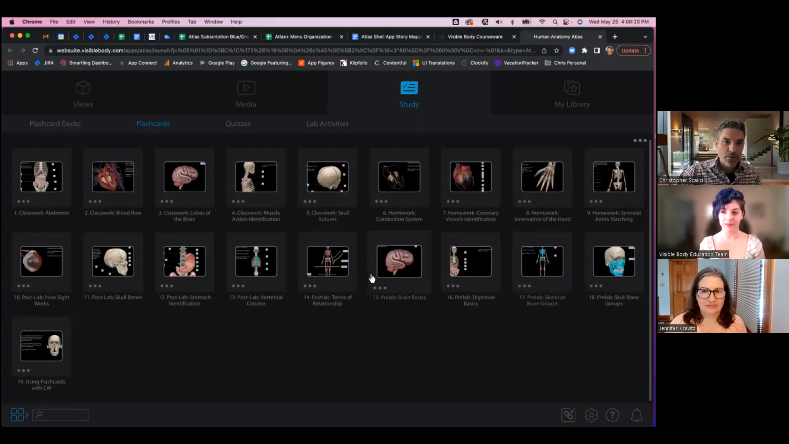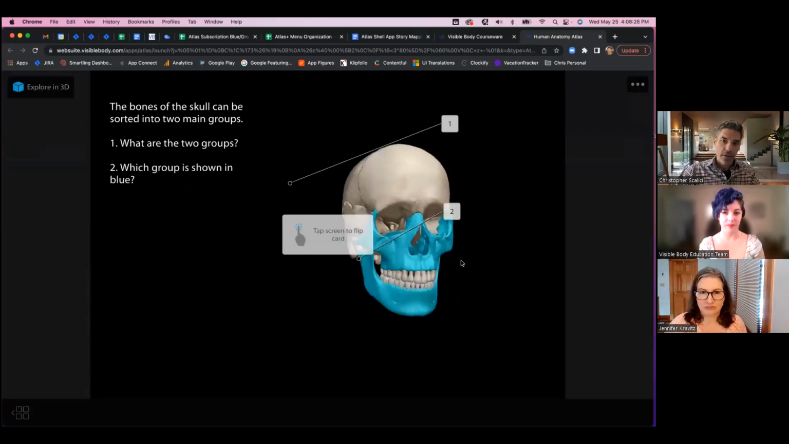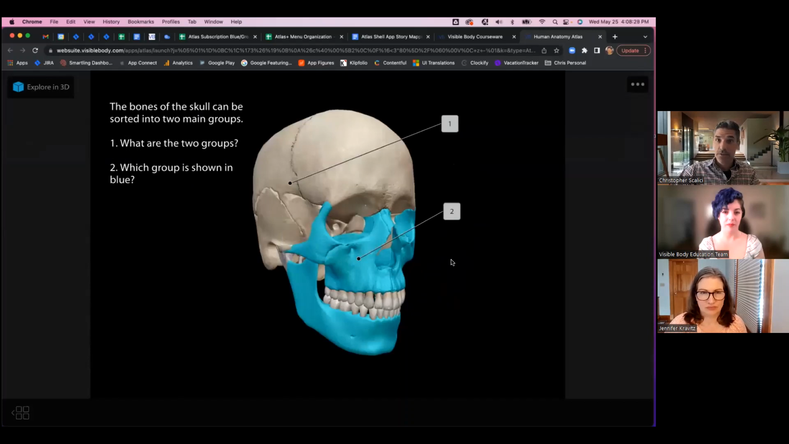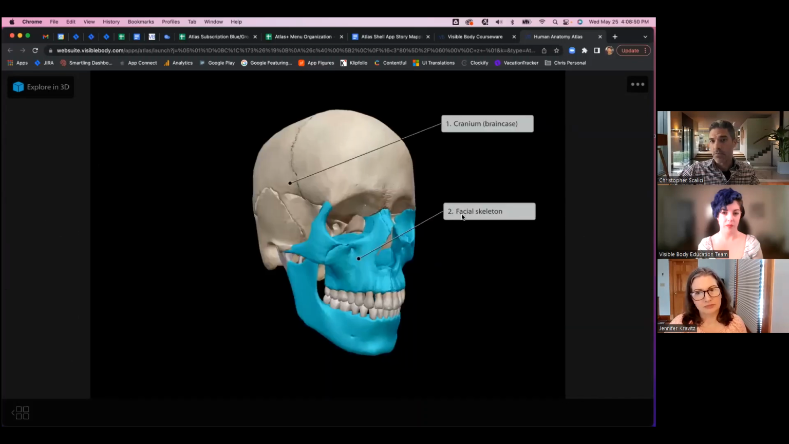So we are going to start with some of these pre-lab ones, and these are going to be very basic, right? We figured this would be an example of maybe you're about to teach the skeletal system. It's one of the first couple of weeks of class, and your students don't know much of anything. So the technique used was the selection tool in the 3D view to highlight a section of the skull. Then we have some prompts on the front asking some questions, and then you flip it to the back, and you can see we've pre-labeled these for them.